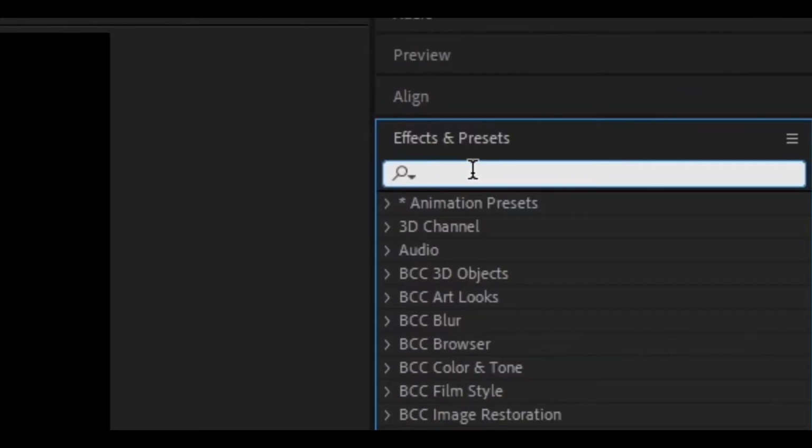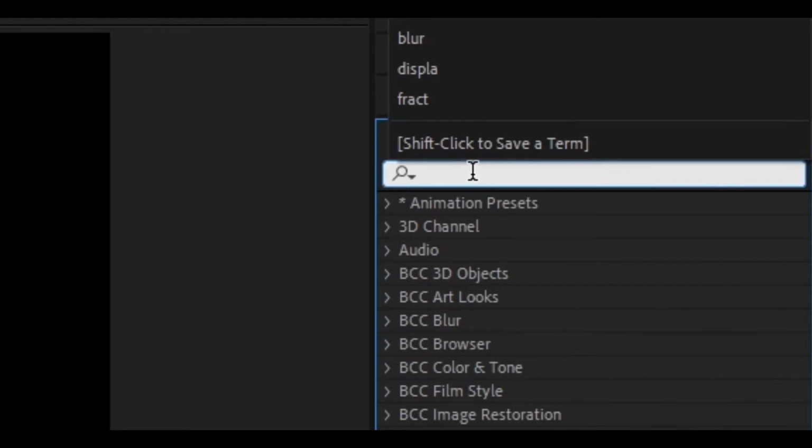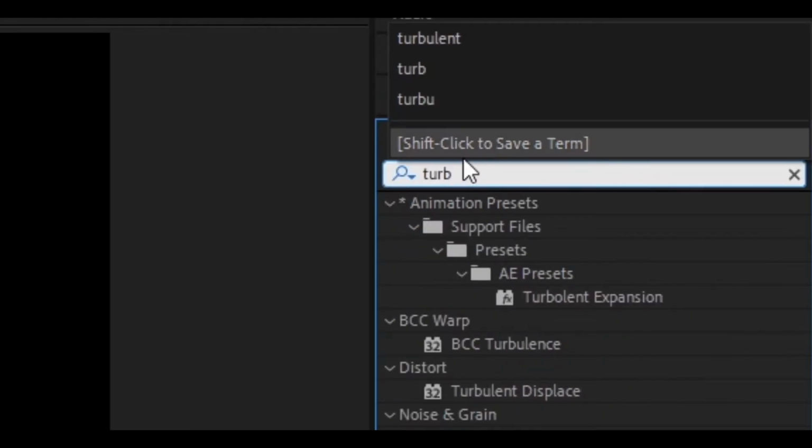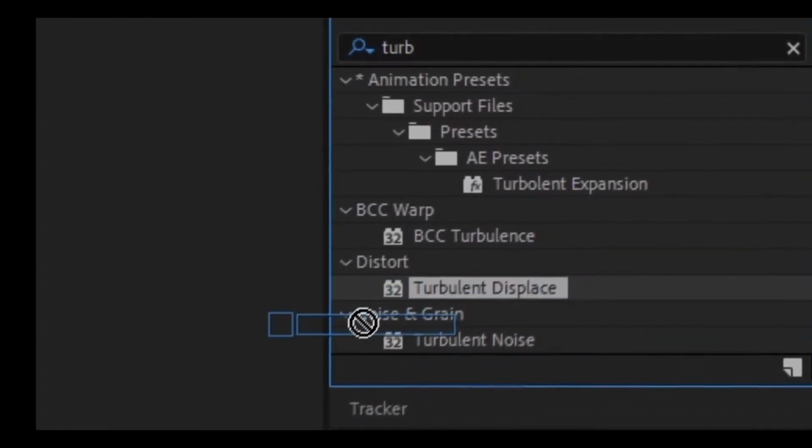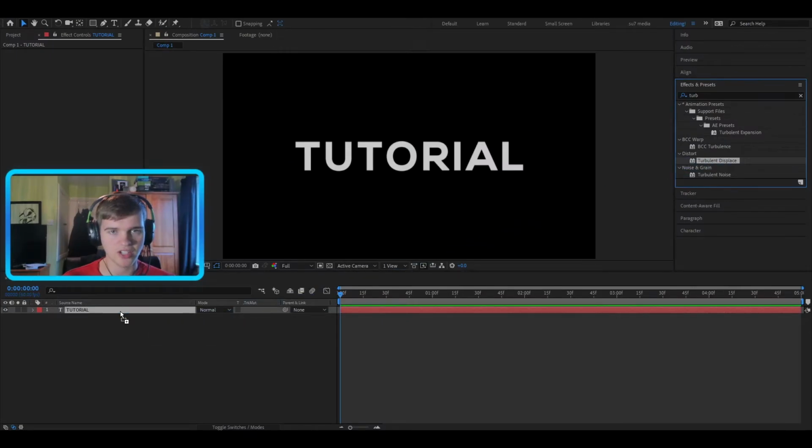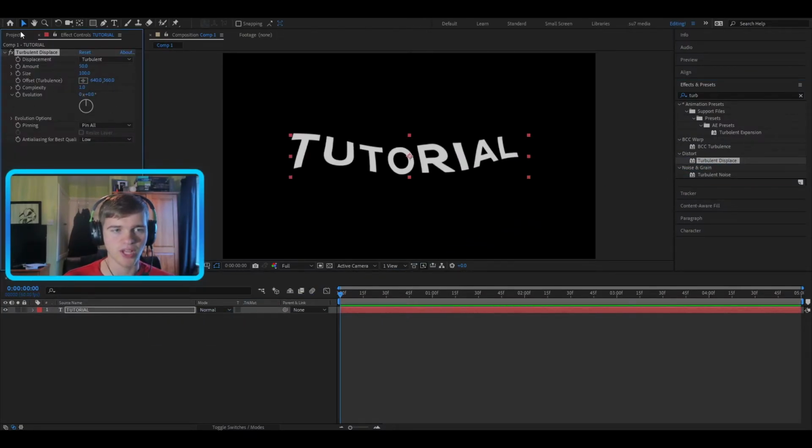For me, that's over here. It might be different on your screen. And I'm going to type in Turbulent Displace. So Turbulent Displace, there it is. It's under the Distort section. And then you want to drag this onto your text layer. As you can see, it makes it go a bit funny, but we are going to mess around with this.